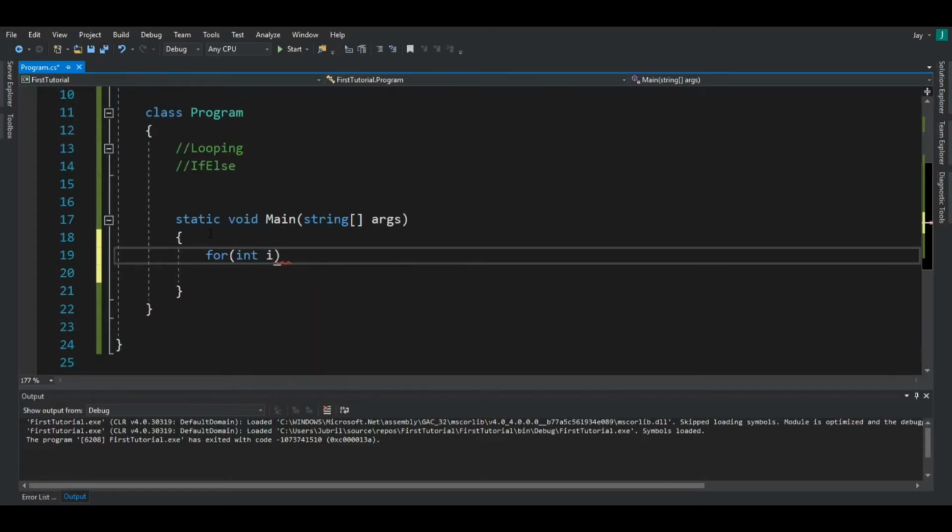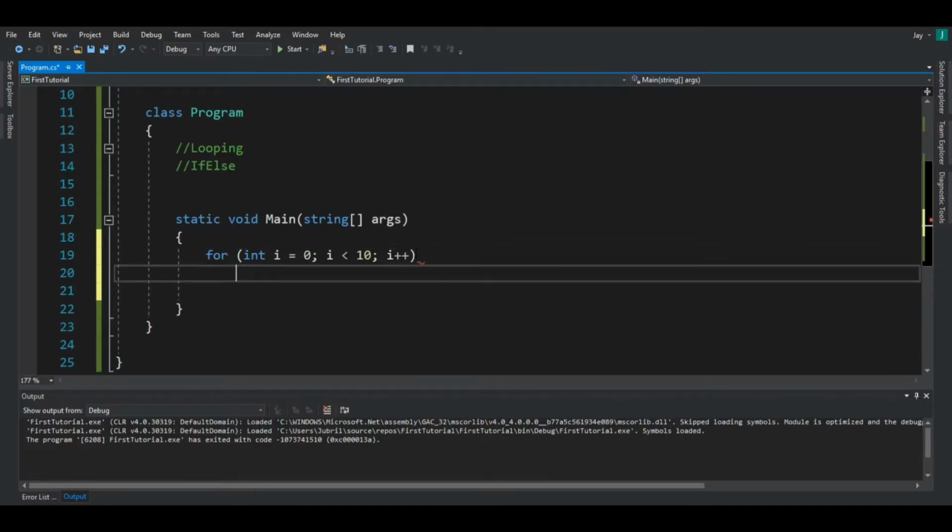I'll create a variable i and assign it 0. Then I want i to keep incrementing, so i plus plus. But before then, I want to put a limit to that, so I want i to be less than 10. That should ensure that it starts from 0 and keeps incrementing until i is no longer less than 10. Let's see how that works.